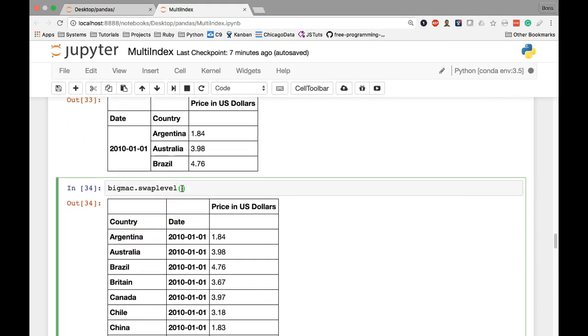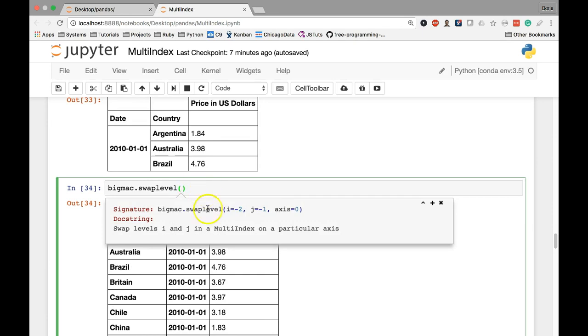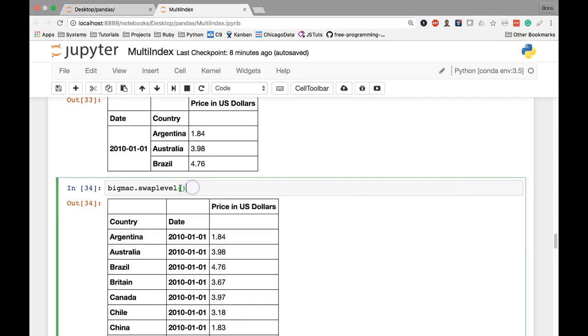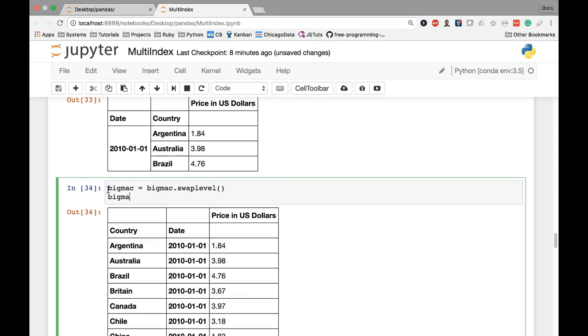Now the swap level method does not take any kind of in-place parameter. So if I want to actually overwrite my original data frame, I do have to assign back to Big Mac. You can also see here these I and J parameters, which represent the numeric values of the index positions. So this is what you'll have to modify whenever you're dealing with three or more layers or levels in your multi-index. For now, I'm satisfied with this, so I'm going to reassign to Big Mac and just preview my first three rows.